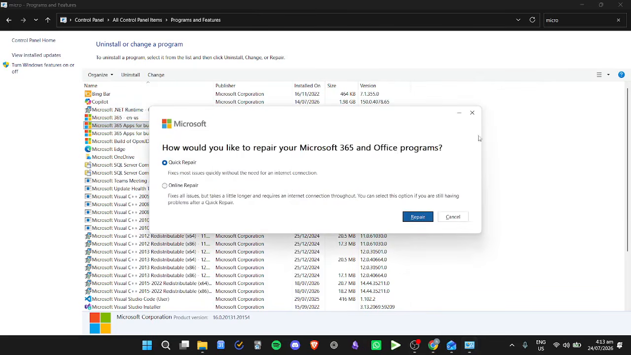From here, click yes. And then you have two options: the quick repair and the online repair. I suggest going with the quick repair first because this will fix most issues quickly without using an internet connection. After you have used quick repair, if it's still not working, now you can use online repair. This will fix all issues but will take a little longer and requires an internet connection. You can select this option if you're still having problems after quick repair.